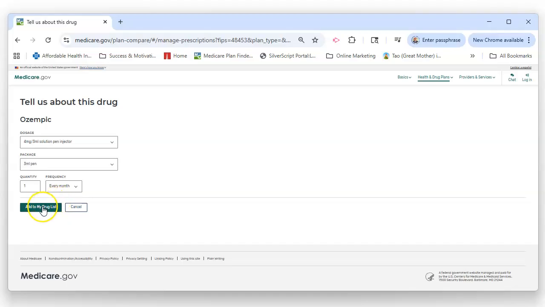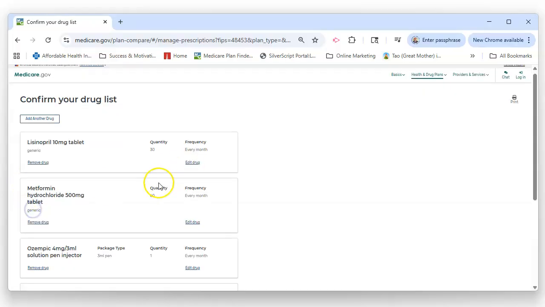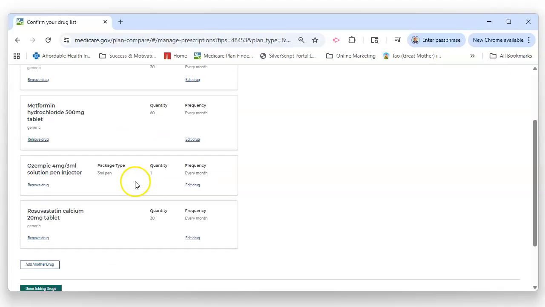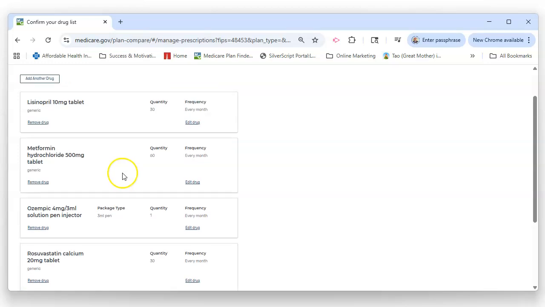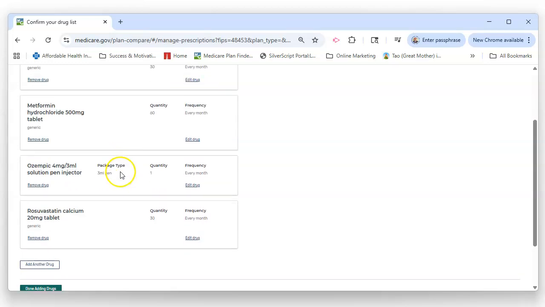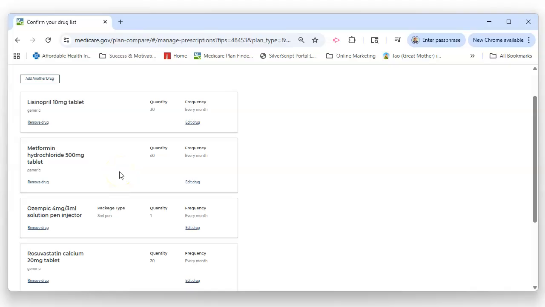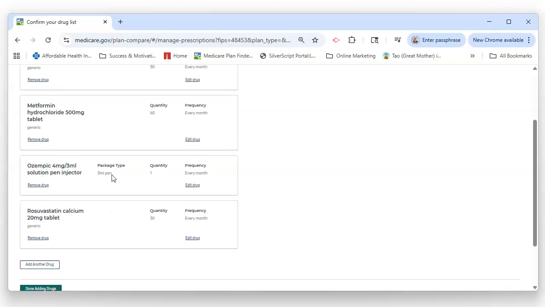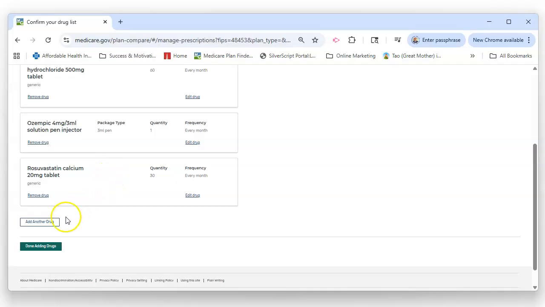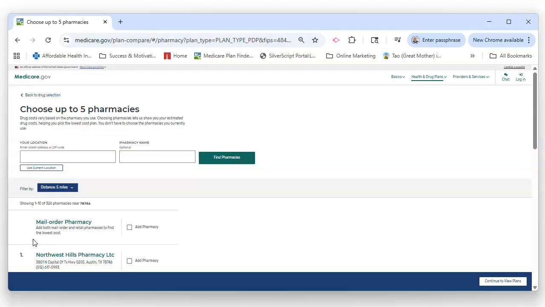Medicare plans make it a lot more affordable now. 4 milligram per 3 milliliter. Just make sure you get your dosage right. 3 milliliter pen. And add it to my drug list. Okay, now this is a sample drug list. Of course, yours may be different, so just enter your medications and your dosages in there. And when you're done, you click Done Adding Drugs.